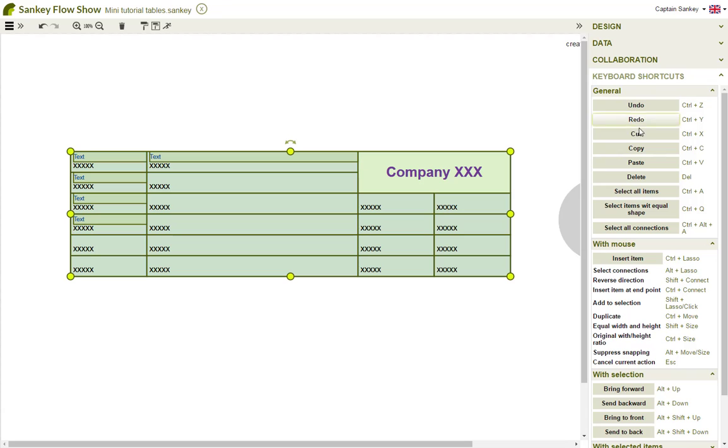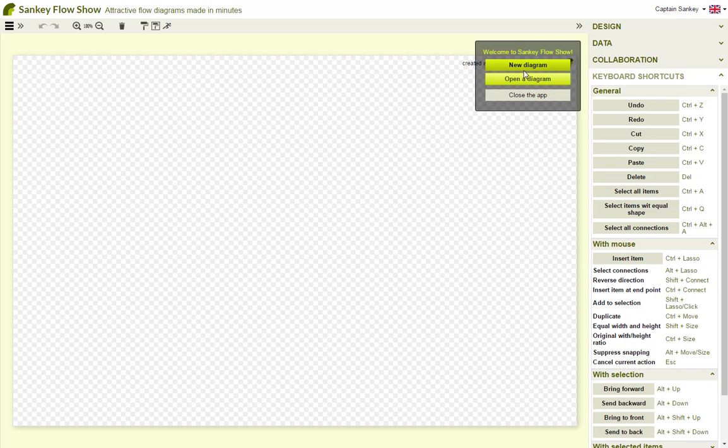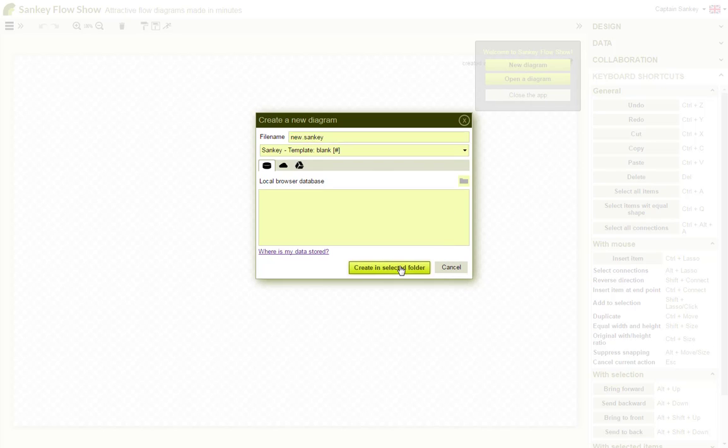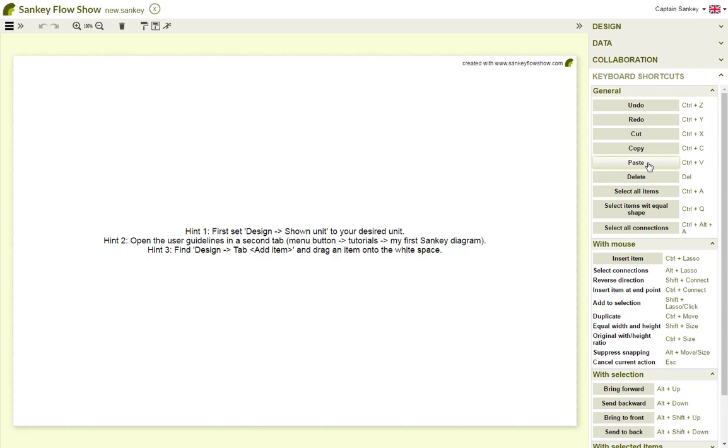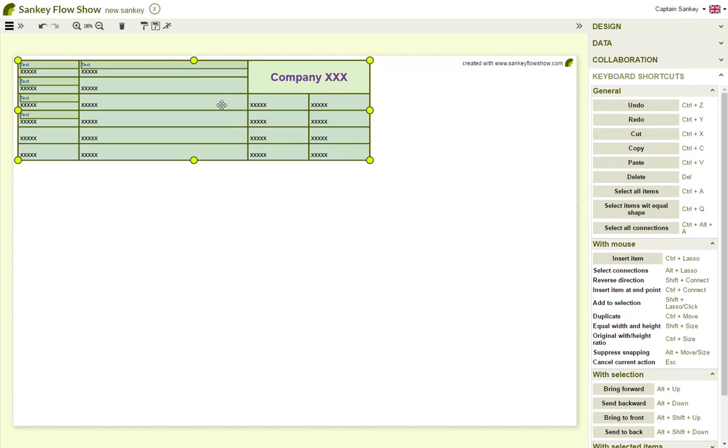Hit Ctrl C, close the diagram, create a new diagram, and hit Ctrl V to paste the table into the diagram.